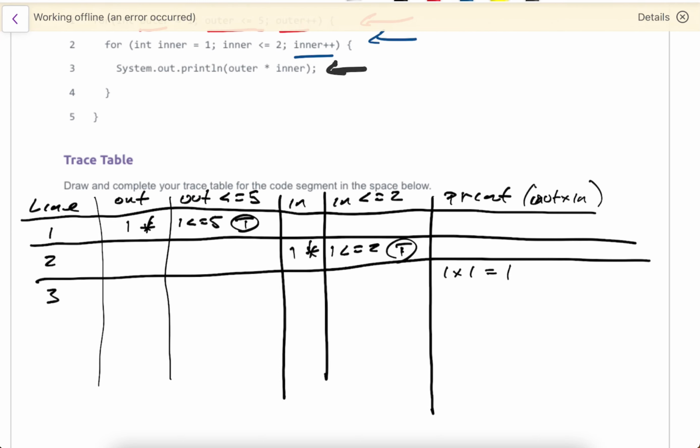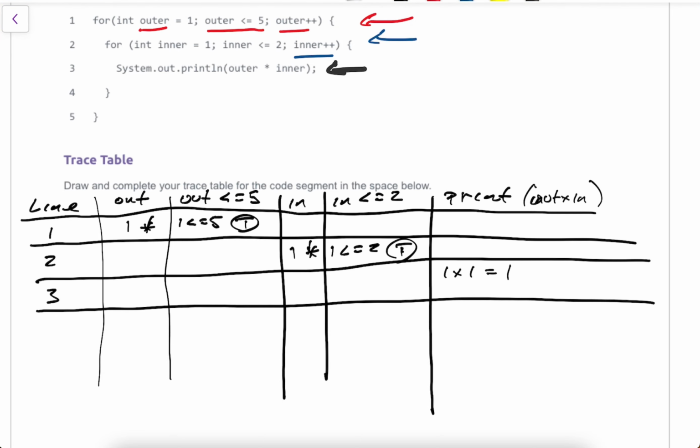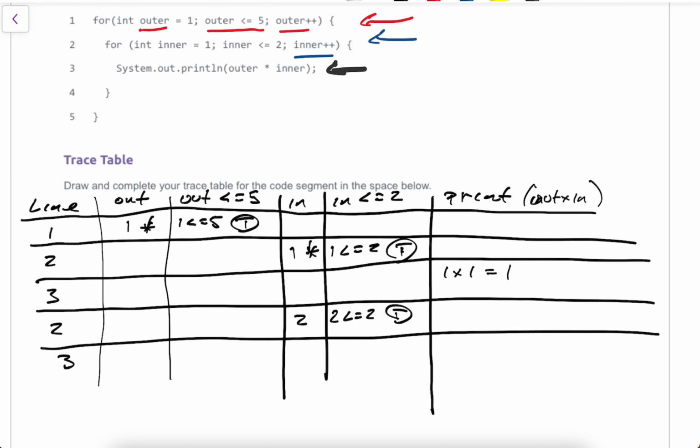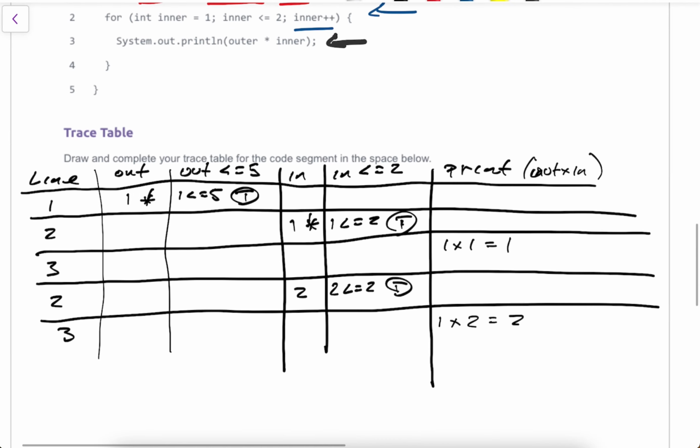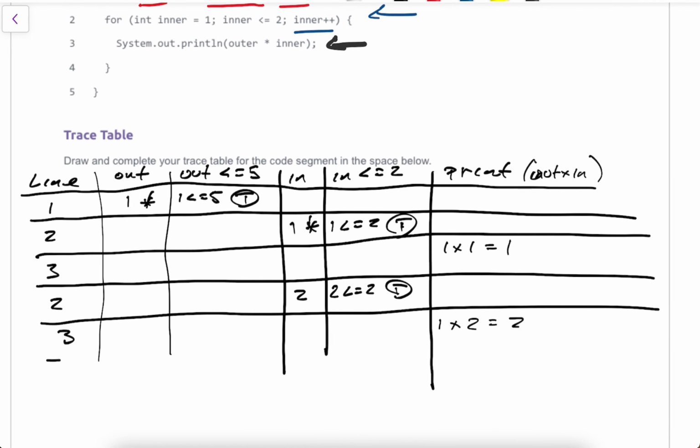Okay, since the inner loop is still true, I'm going to go back to line number 2, and I've got inner plus plus, so in is now going to be 2, and I'm asking, is 2 less than or equal to 2? That is a true statement again. I still have outer times inner for my print statement, so that's going to be on line number 3. This is going to be out, which is 1, times 2, which is our in, and that is going to be equal to 2. Okay, so I'm going to keep flowing on.